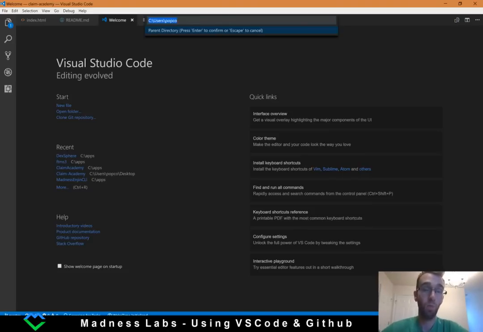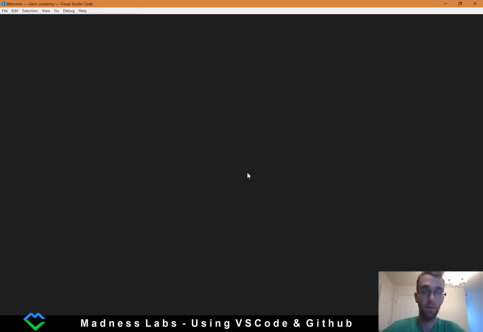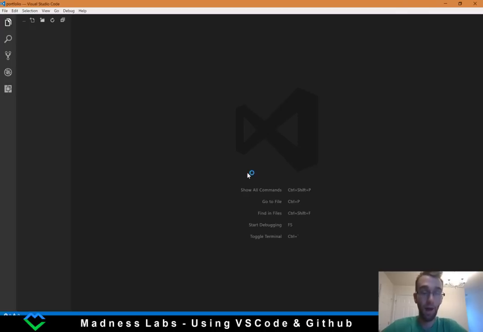Now it's going to ask us where on our computer we want to store this application. So what I'm going to do is set it to sync to a folder that I have called apps. And then what it's going to do is clone down the repository, store it on our computer, and now we can actually open up the repository with a click like that. Now I'm in my repository.